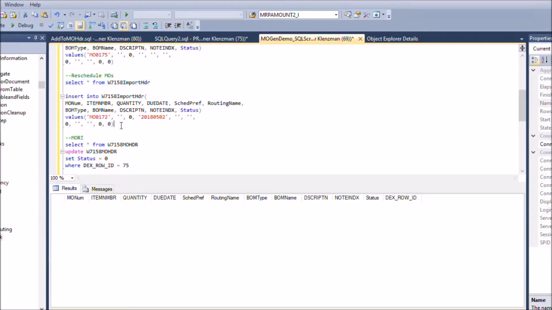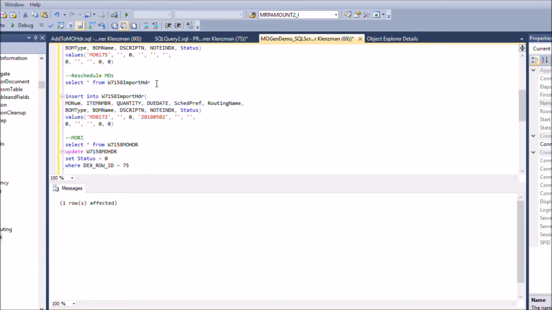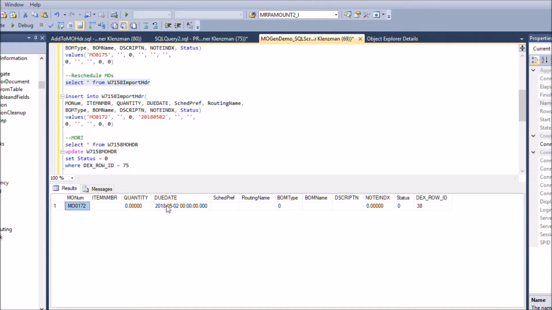This is another straightforward integration. The only fields you need to provide to the utility are MO number and due date. Note that if you don't want to change the date and just want to rebuild the pick list, you can use the MO's current due date. The utility will reschedule it, but the date will not change. Note that the new date is May 2, 2018.